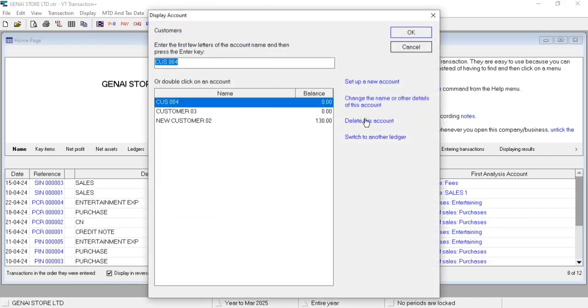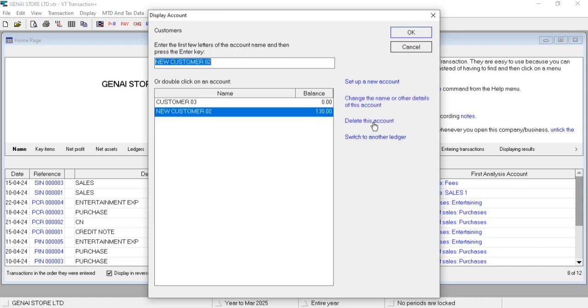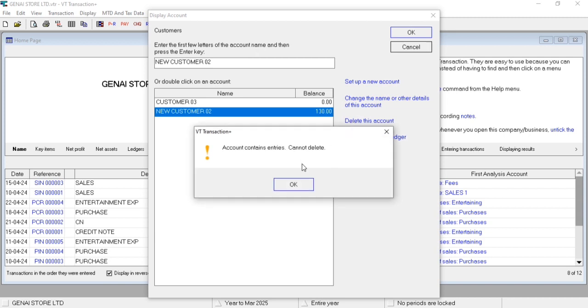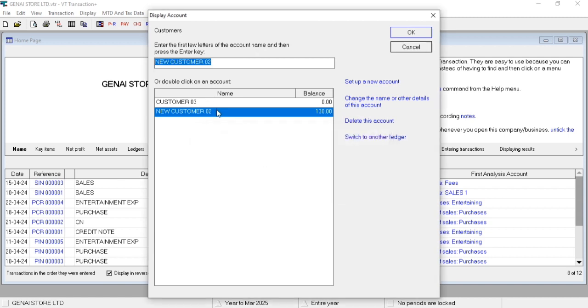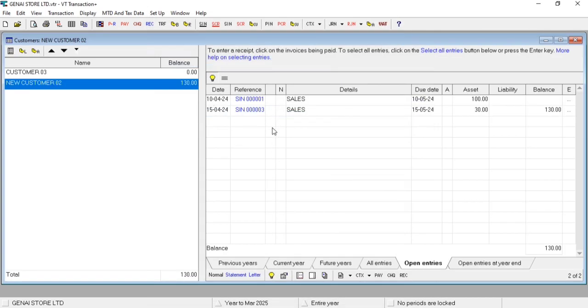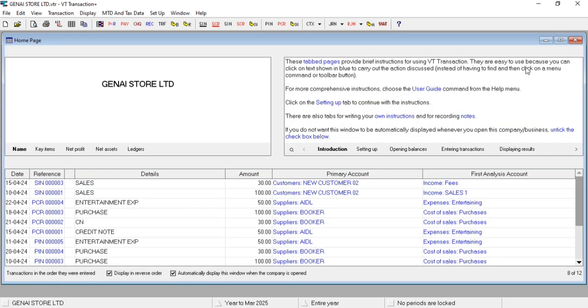So in customer, you can delete the customer. Okay. And see if there is a balance of this customer 130. So I'm not able to delete this because it contains entries. So you have to delete the entries first, then after you are able to delete that particular customer only. Okay. So in this way, we can edit, delete sales invoices. We can delete customers. Okay. So this is for today.